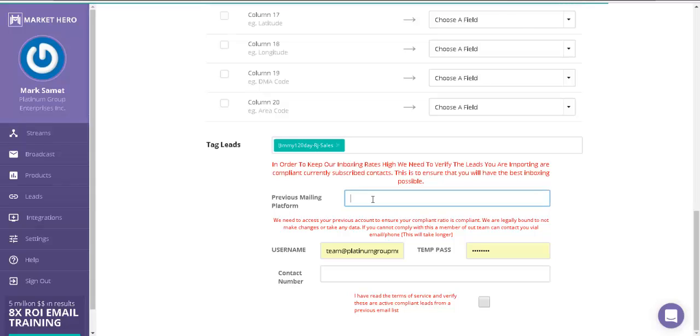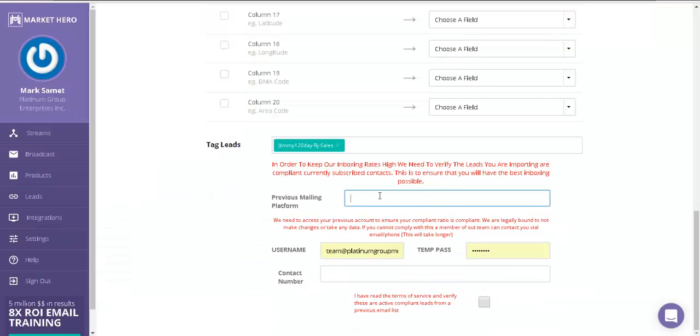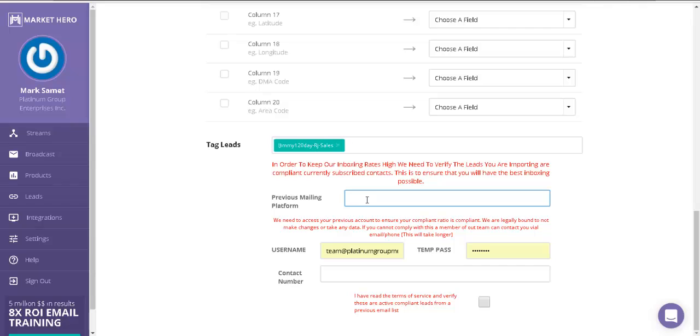Now, Market Hero wants to know the previous mailing platform, so we're going to give it Reach Mail. The key thing is to make sure that the leads are already in Reach Mail, so that when they log in, they can check it inside of Reach Mail. So we're going to give them the Reach Mail login. I already made a special login within Reach Mail only for Market Hero to check that the leads are already subscribed within Reach Mail. So the previous is this.